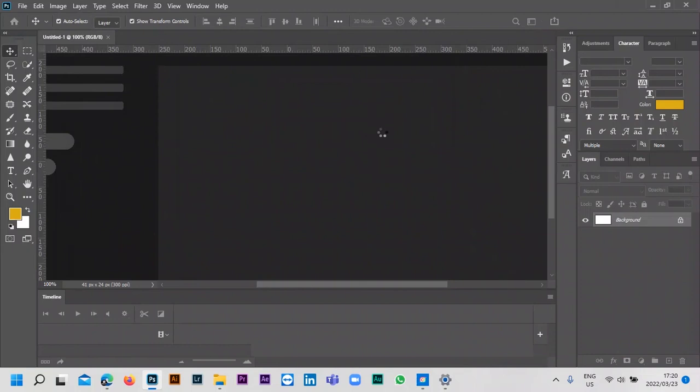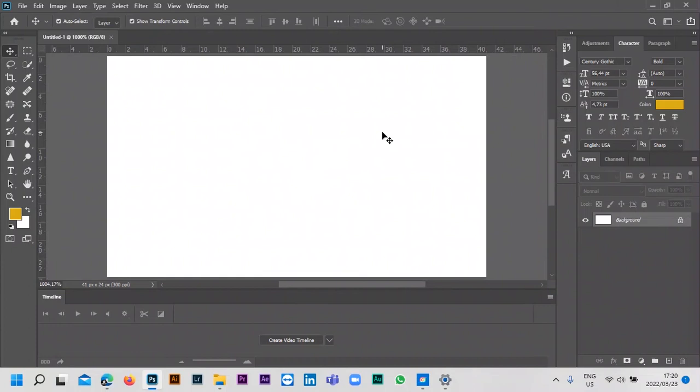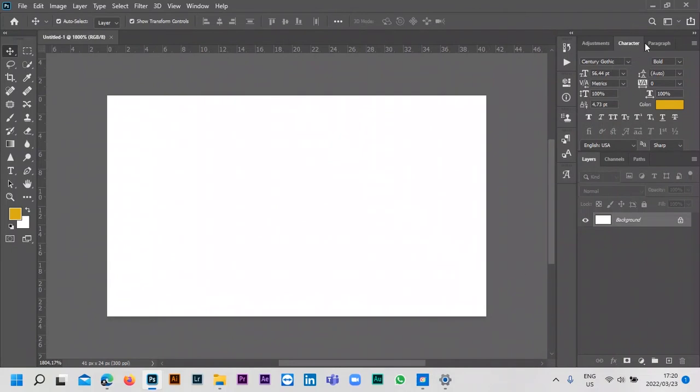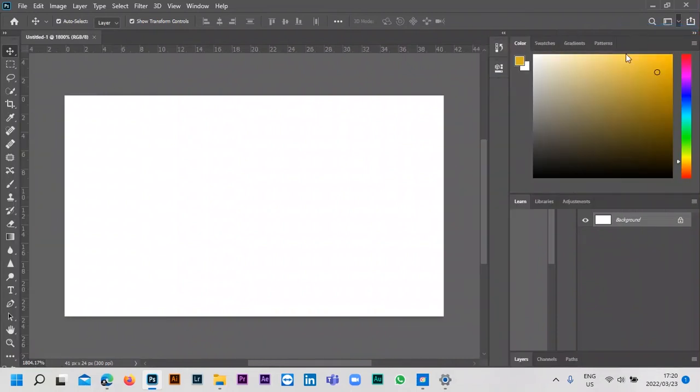Okay, so it's loading. You can press Control 0 to zoom in to the actual layout, and then just close this. As you can see, there's a lot of workspaces here: there's Essentials, 3D, Graphic and Web, Motion, Painting, and then Photography.